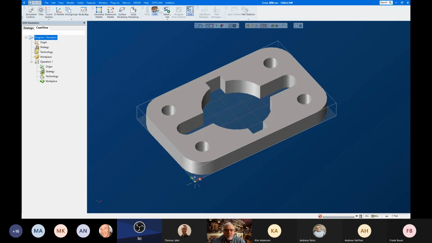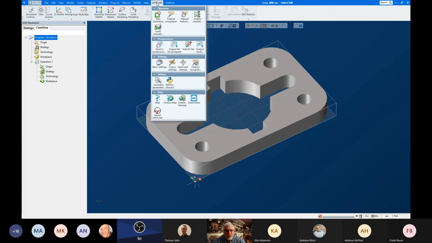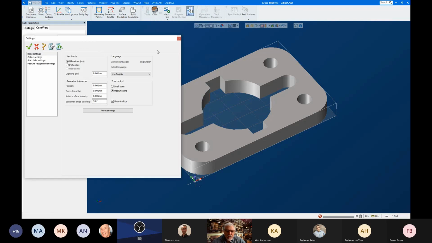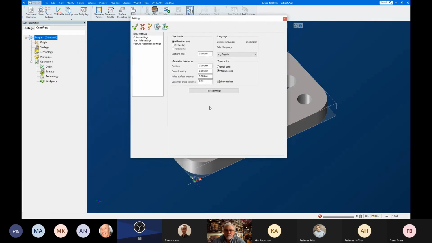Okay. You'll also get this new pull down up here, this OptiCam. I don't normally use any of these settings. I typically do everything from the side here, but you can, if you like, create new operations, do feature recognition, simulation, but most of these commands, I should say all of them, are on the right mouse click. The only one you might use here is some basic setting stuff where you can set millimeters or inches. Doesn't really matter to you.